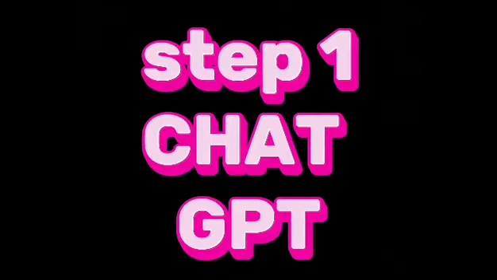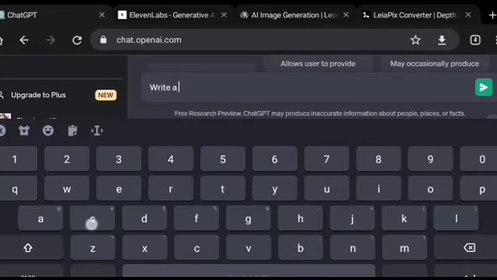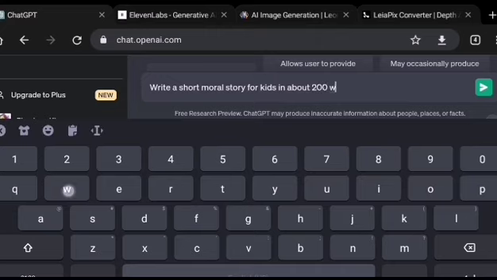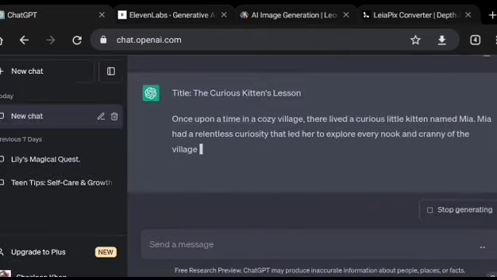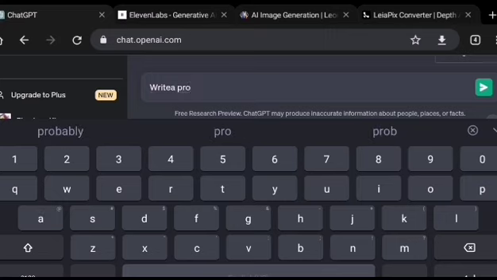Without a second thought, step 1 है हमारे पास, we will use ChatGPT. We will go and write a short story for kids in about 200 words. So ChatGPT is writing our story, and we also have a command, give this command to write prompt for the stories. You will write prompt to generate the image of the story.